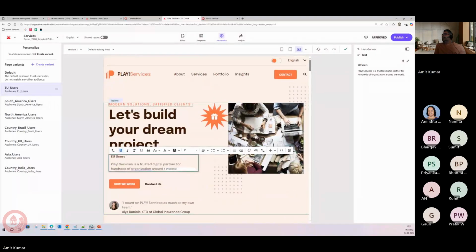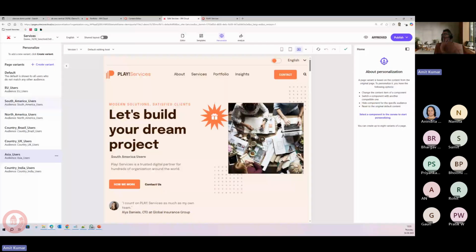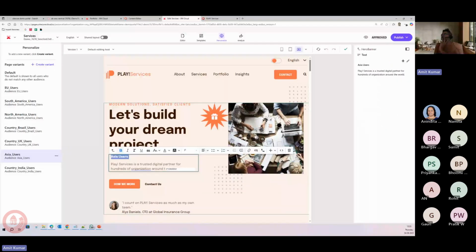What I did is create page variants like EU user, South American user, North American, Brazil, UK, Asia, right? The main thing, if you notice here, is that you can't create more than 8 variants. This is the page variants, right? So the data is coming to you from this. You are getting the Asia users, but why are you not getting the India user?